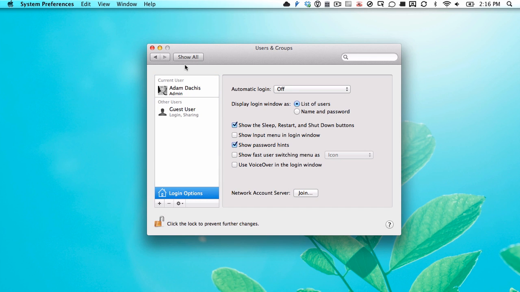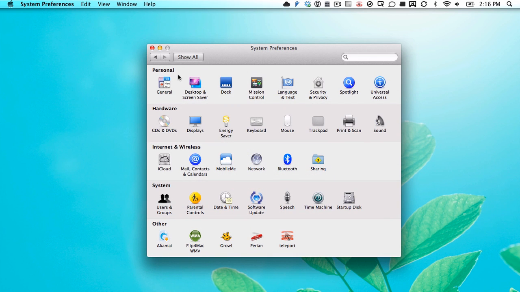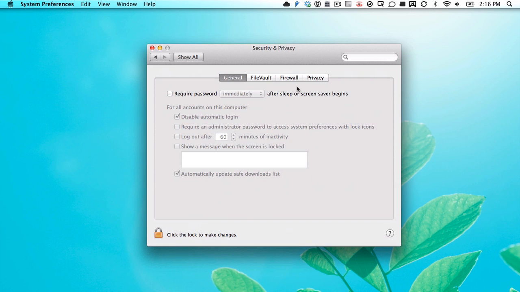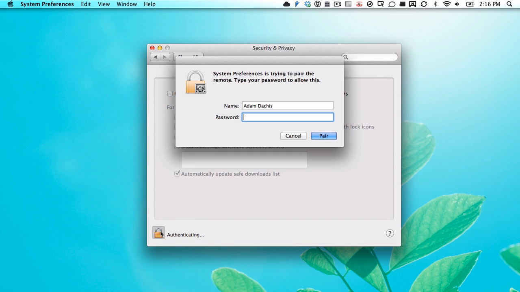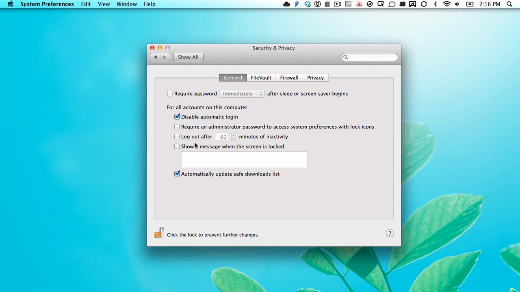To do that, you need to go back to the main page, so click Show All, and then go 1, 2, 3, 4, 5, 6 over on the top row, and click Security and Privacy, and go to the General tab. And enter your password again if you need to unlock the lock. You'll see down here there's a show a message when the screen is locked checkbox.